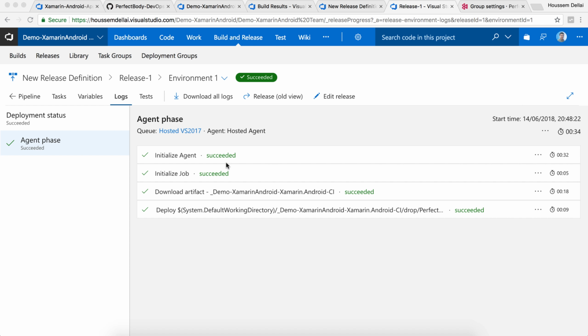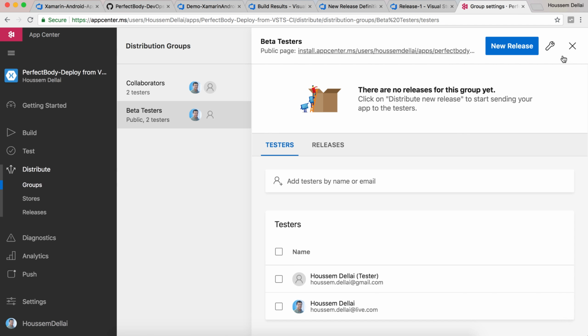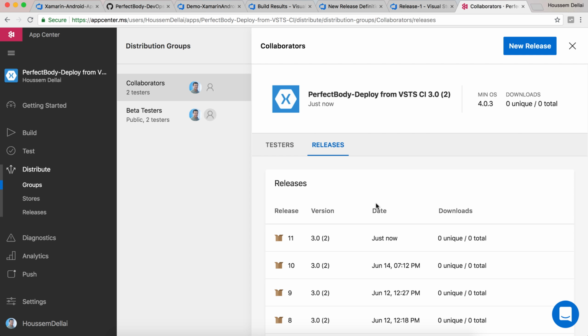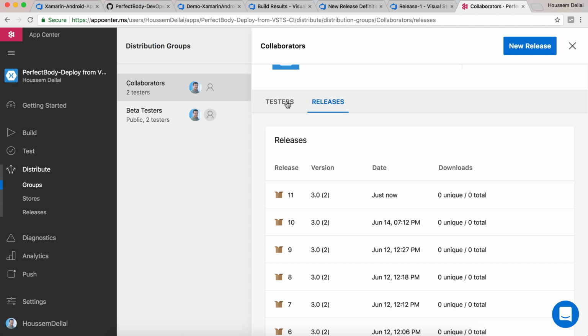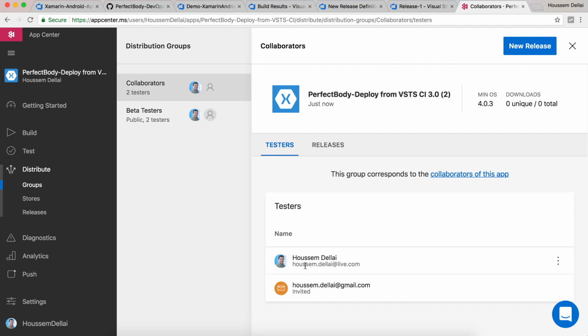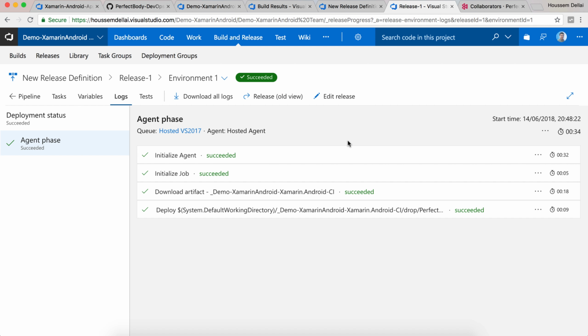Let's see the output window to make sure that the pipeline runs successfully. So here the agent is provisioned and everything was run successfully. So now we should see that from App Center we have a new app version available, and it was sent to my collaborators. So if I go to collaborators releases, then I can see that just now I have a new APK pushed to App Center and pushed to my collaborators group. It was sent to those two people in that group.